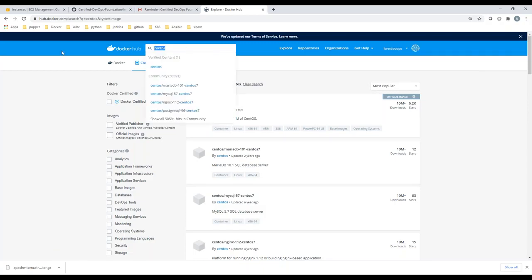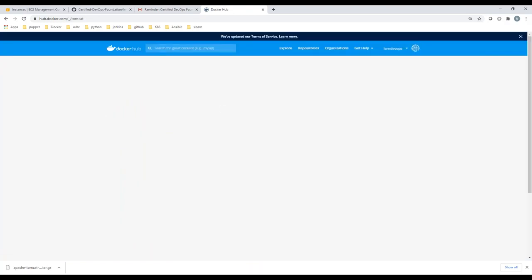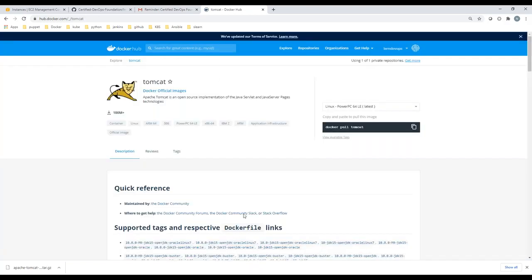Let's say that I would like to download a Tomcat image, again for our understanding only. This is an official Tomcat image, with the official Apache organization providing this Tomcat software, so I can go for it. Click on this. It will show you how to get this image onto your local, which is docker pull tomcat. This is a command which is asking you to run it on the system.